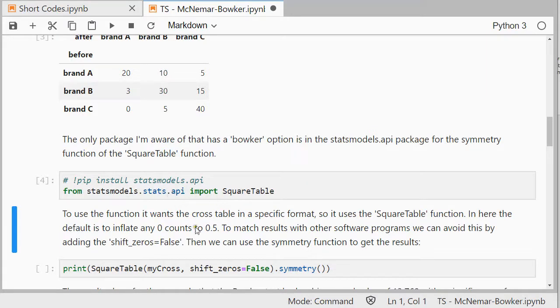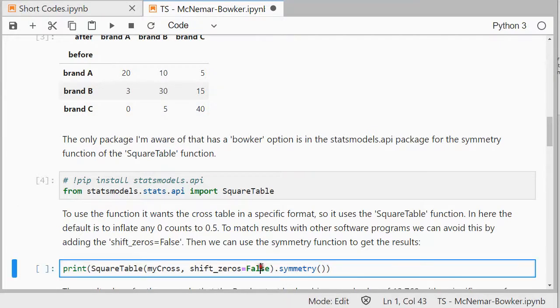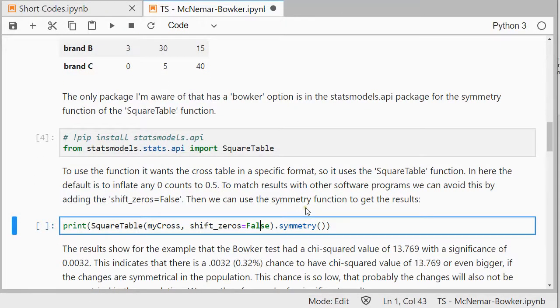The cross table needs to be done first. So the cross table we already have, but statsmodels wants it then in a specific format. This is what they call the square table. And there is a default there, and that took me a while to figure out, that if any of the cells is 0, like for example this one, it will inflate it to 0.5. Now I've checked with SPSS, for example, they don't do that, so I've set that to false, and then the results should match the same as, for example, with SPSS.